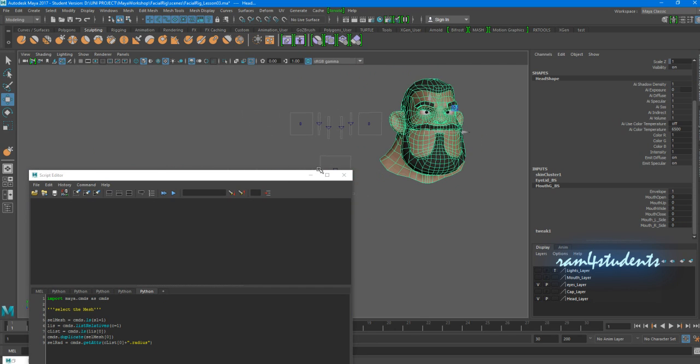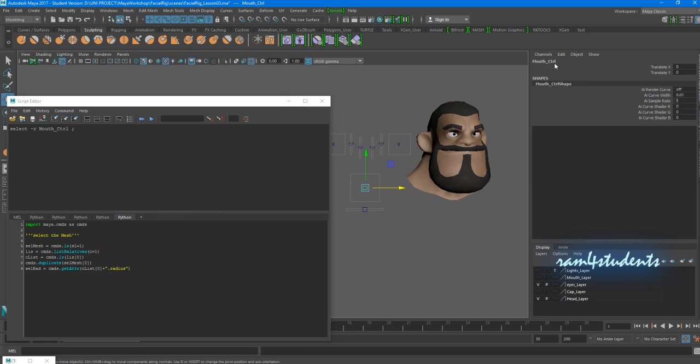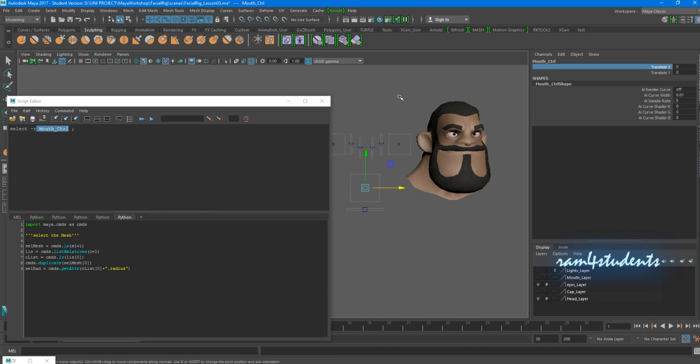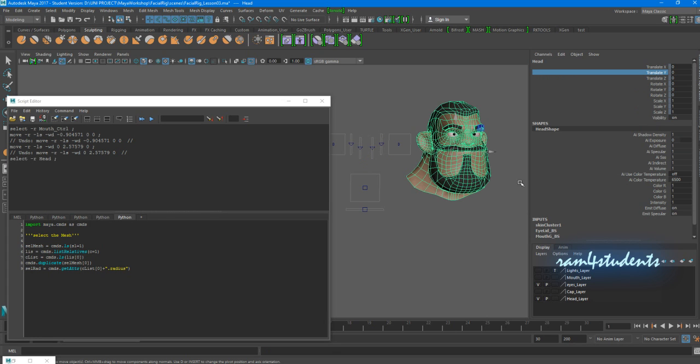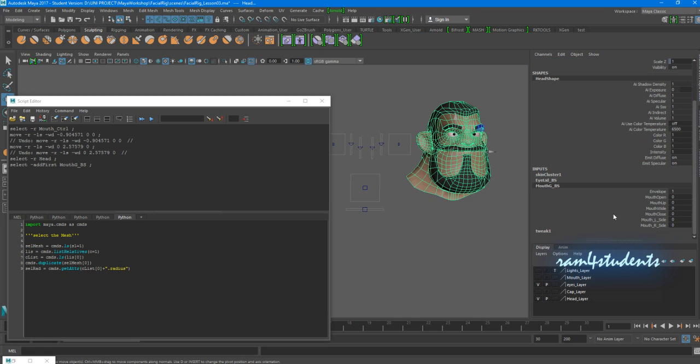I'll move it here. This is the mouth control, we know. So I got this shape, mouth control. Can you see? And I want to move translate Y, that's fine. The next thing is, if I select this one, it's called mouth BS and mouth open. I got the information here.